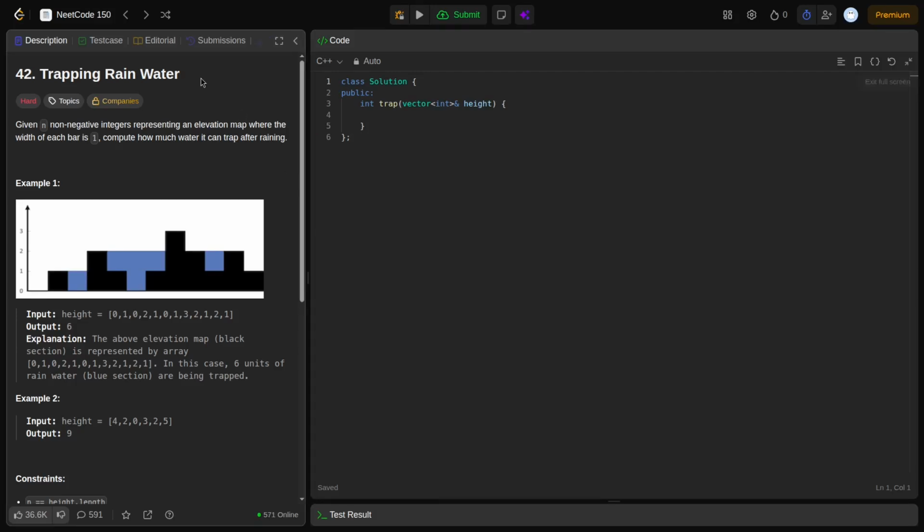Today we are going to solve trapping rainwater. In this problem, we are given n non-negative integers representing an elevation map where the width of every bar is 1. We have to compute how much water it can trap after raining.